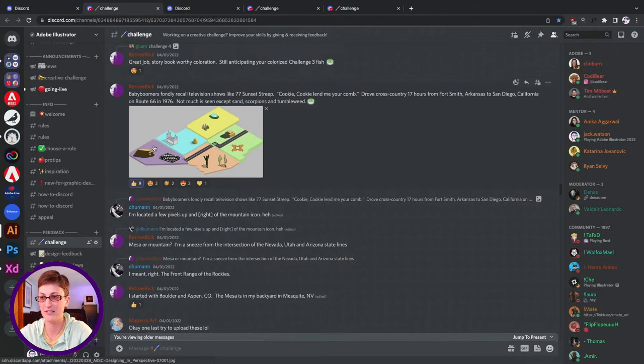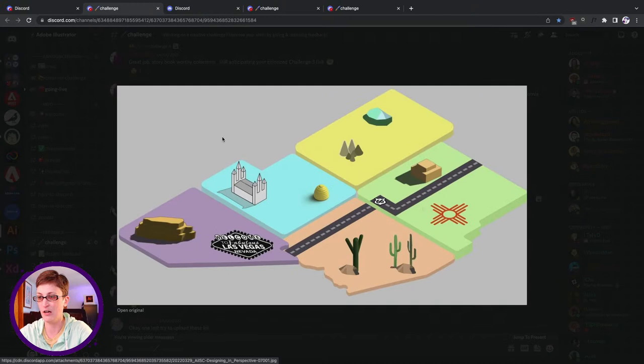This was great. I loved that Rick went really above and beyond here, doing all of the states in the Southwest US. So we've got not only the states, but then different landmarks for each state. We've got Route 66 here. Really cool stuff going on. I love that you pushed yourself to do a bunch of different states and different buildings here, going really, really above and beyond on the challenge.